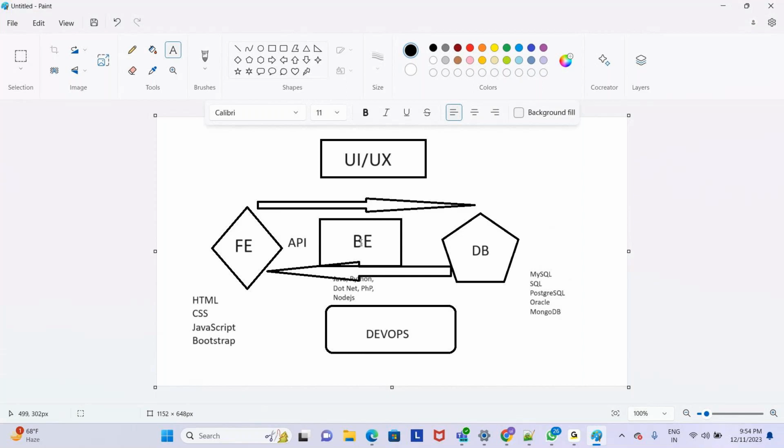Any more questions? No questions. So from tomorrow onwards, we are going to focus on front-end technologies, starting with HTML, CSS, JavaScript, Bootstrap. If you ask me, we have a lot of technologies like UI, UX, DevOps, backend developers, which is Java developers, Python, .NET developers, and database developers, front-end developers.